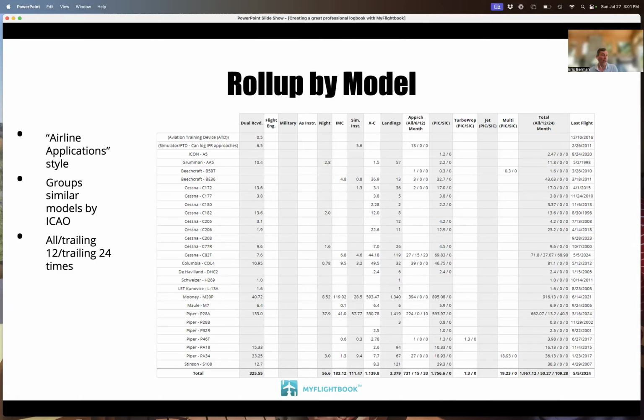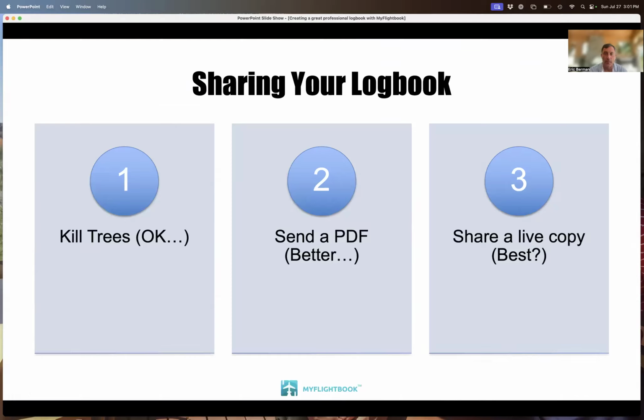And so on my flight book, there's a roll up by model. It's just right there. You just pull it up. You don't have to do any work to gather the data that they're requesting. So now you've got that data. You want to share it with your employer or prospective employer. You can kill trees, yeah, I suppose. You could create a PDF of your flying and share that. I like that way better.